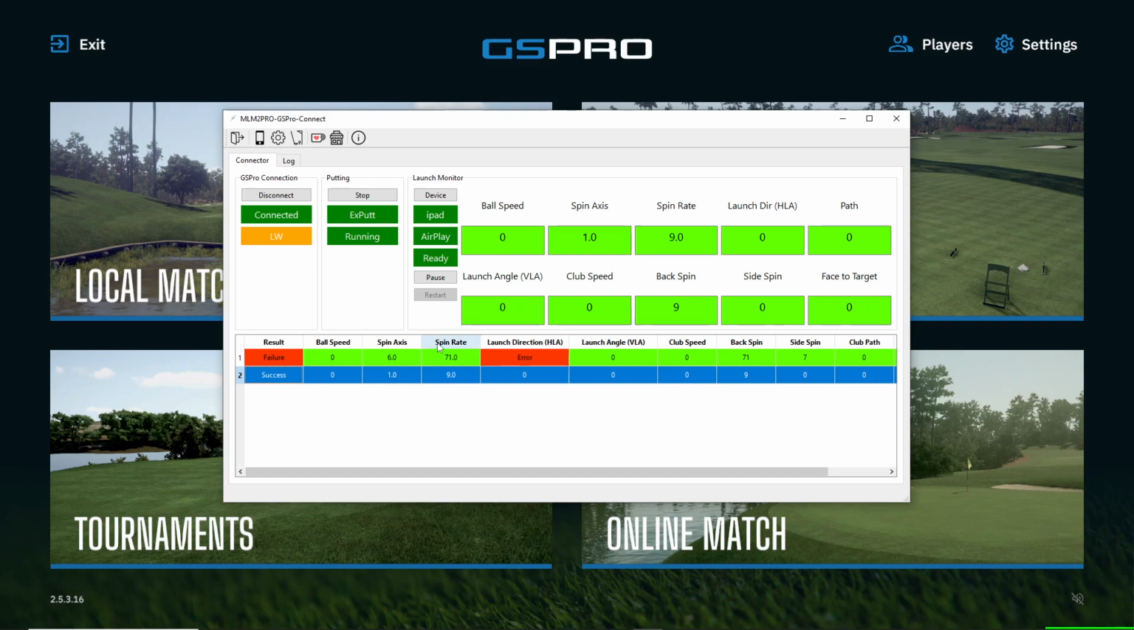But it's connected everything. So basically, one button will launch everything, connect everything, and then all you need to do is just mirror the app, get your putting going, and that's it. So it makes it very, very simple. So I hope that is useful.